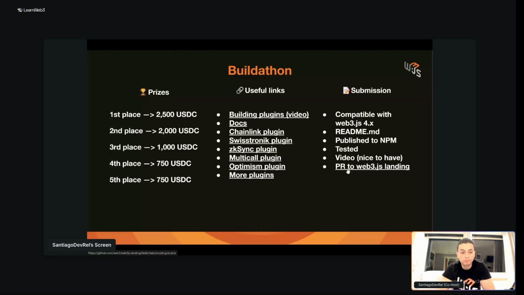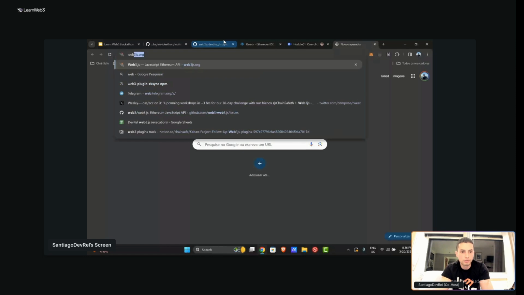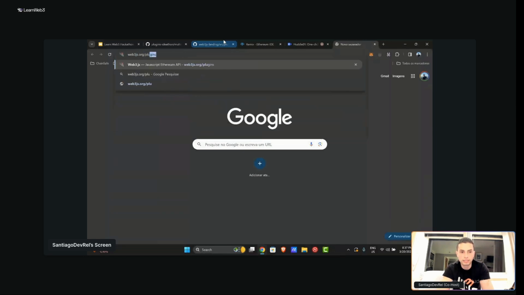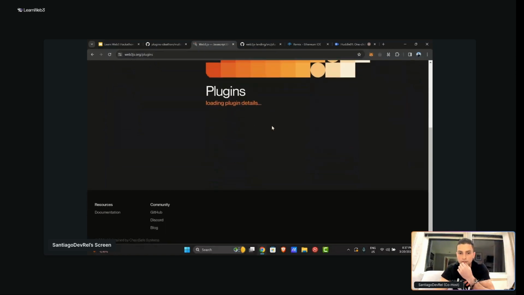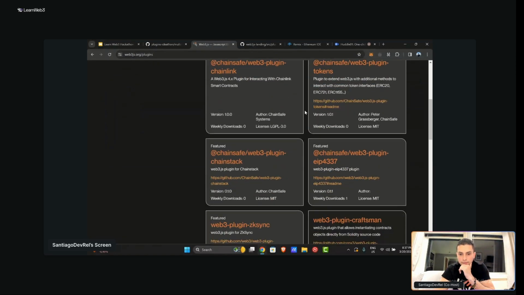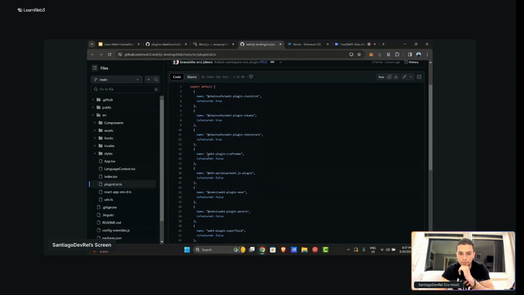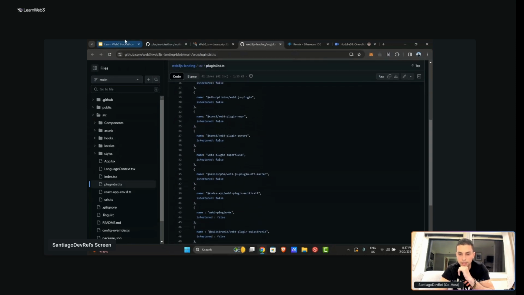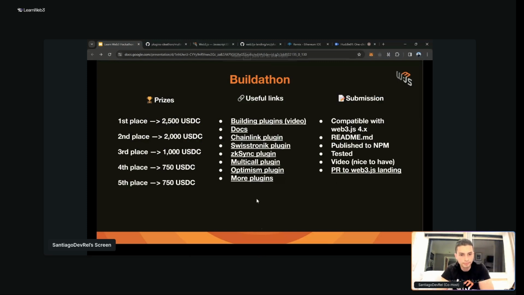And then if you want to publish your plugin, let me show you this. If you want to publish your plugin to web3js.org/plugins, because here we have different plugins. So if you want to publish your plugin here, you can go to this repo here, which is the Web3.js landing, and then you can just add your plugin here. So I put the link here, a pull request to the Web3.js landing. That would be nice if you want to publish it there as well.